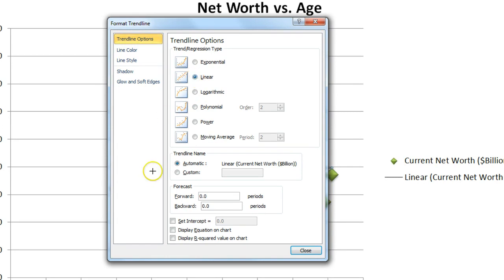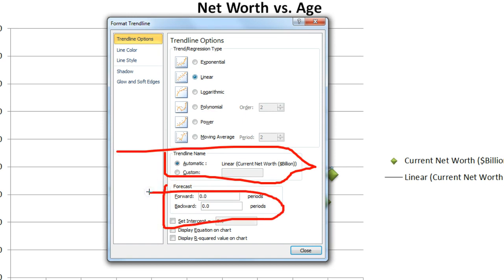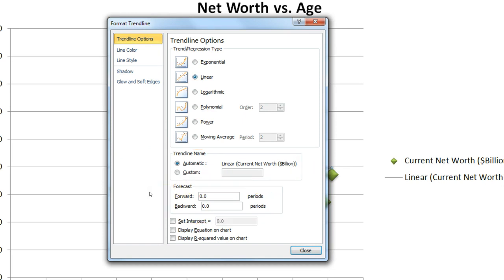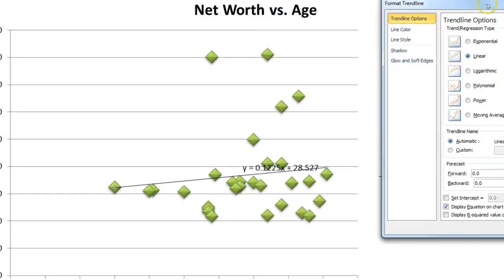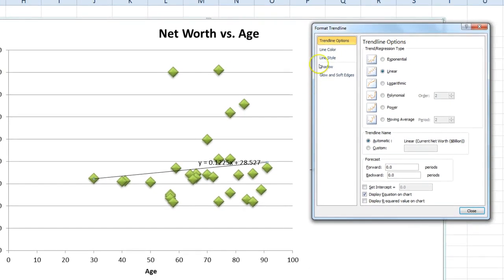All right? This next part, you don't have to worry about. Leave that automatic. The forecast, you can leave that the same as well. What we will be using is this second bottom one here, display equation on chart. Now, not only does this look really cool, like so, but it is extraordinarily useful, and I'll show you why in a second.